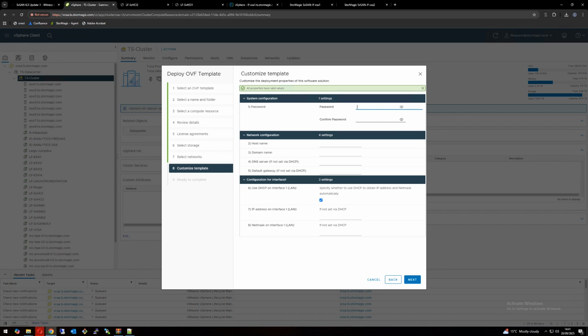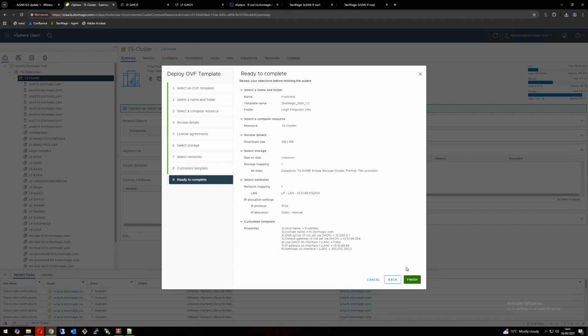And from here, we'll give it a password. Give it a simple one here. A host name, LF Witness, the domain name, the DNS, and the default gateway. We will set static IP on the Witness instead of DHCP. And 10.66, and a net mask of 255.255.255.0 in my case. We'll go next and finish.